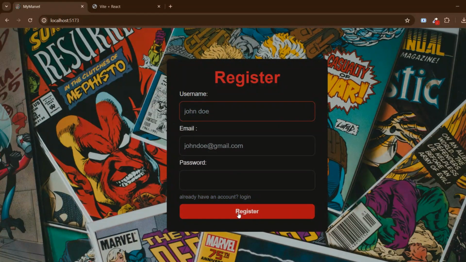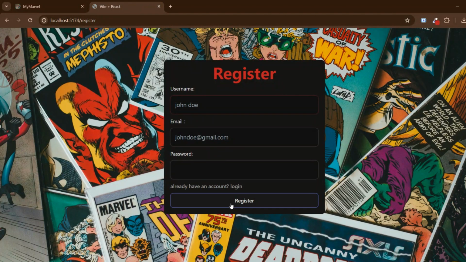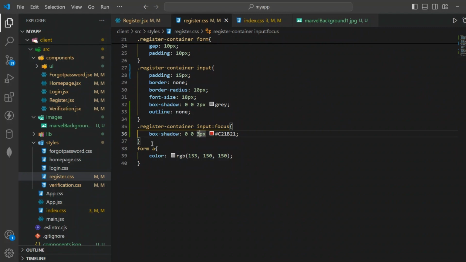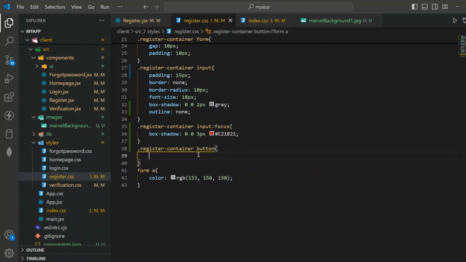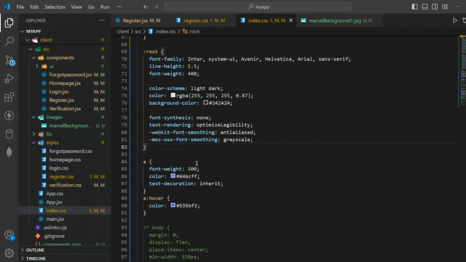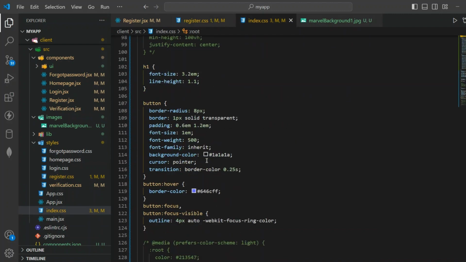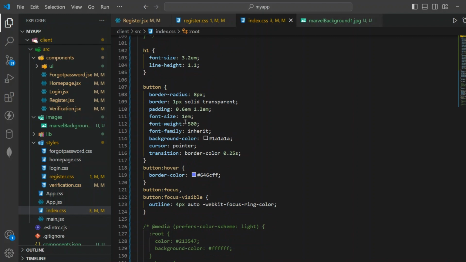Here, as you can see, the button color is also red. So let's change this button color from black to red. For that, let's add .register-container and then button. As you can see, in our index.css file we have some predefined styles, not predefined, we added these styles in one of our previous videos. By adding these styles inside this index.css file, it will affect all our components.